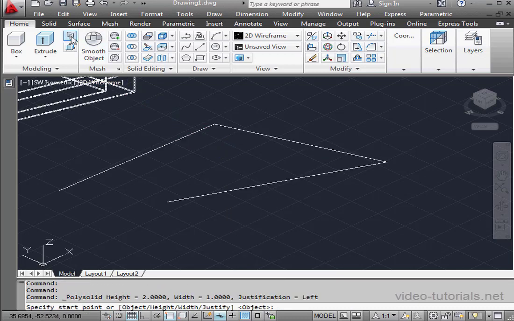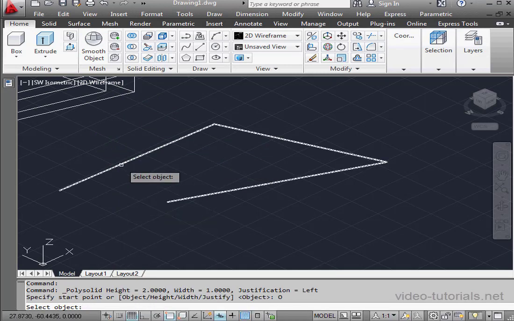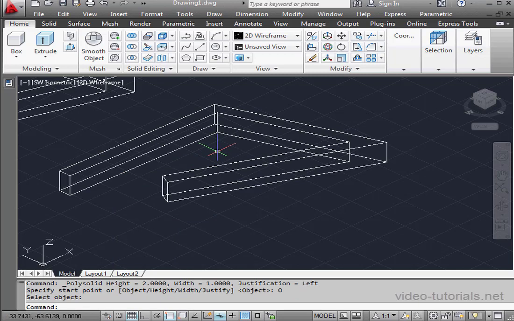Now let's activate the Polysolid tool again. Right-click, scroll to Object. Select my polyline. And here is our wall. And this concludes our tutorial about the Polysolid command.